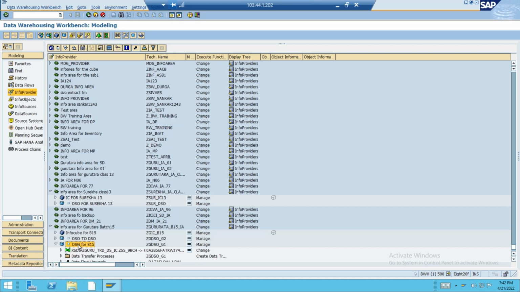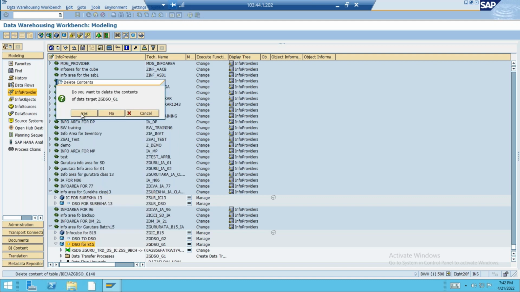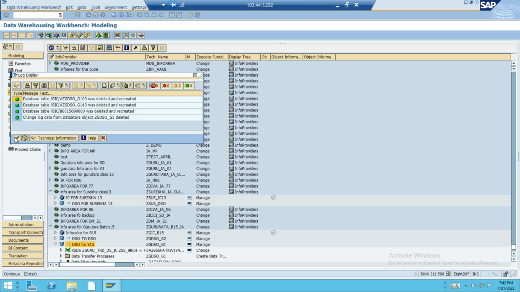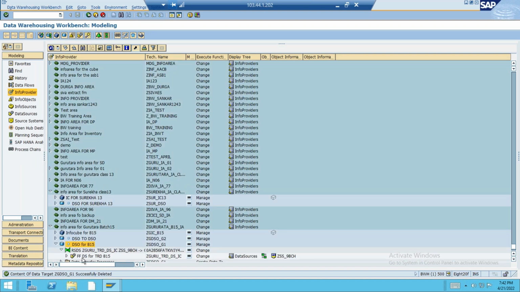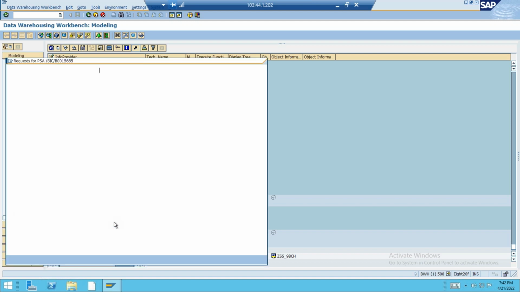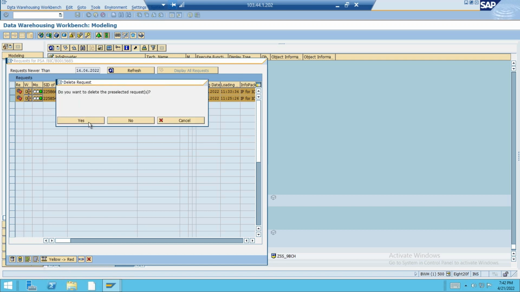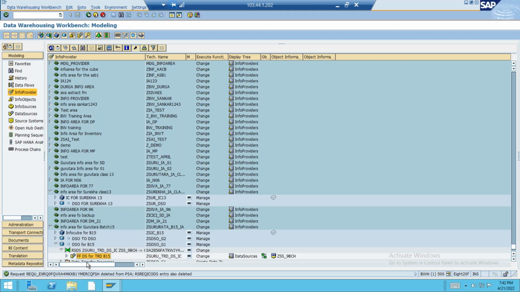Okay, so I'll delete all the data here. How do you delete the data in the target? Select your target, right click, say delete data. Then I'll also delete the data from the data source, PSA. Right click, manage, select your request, delete. So I have deleted all the data from everything.